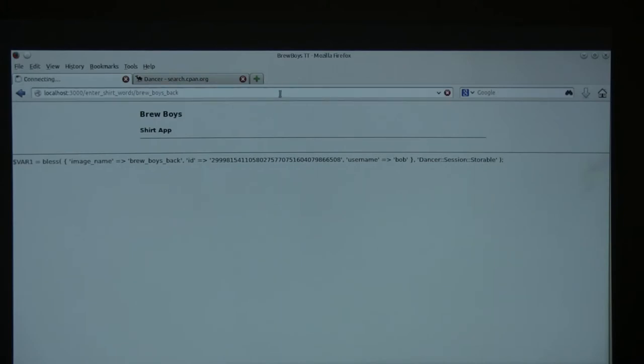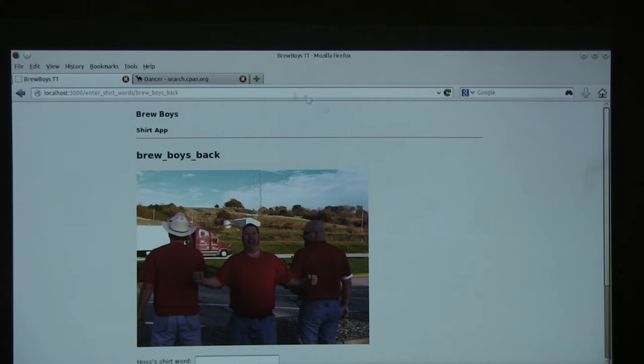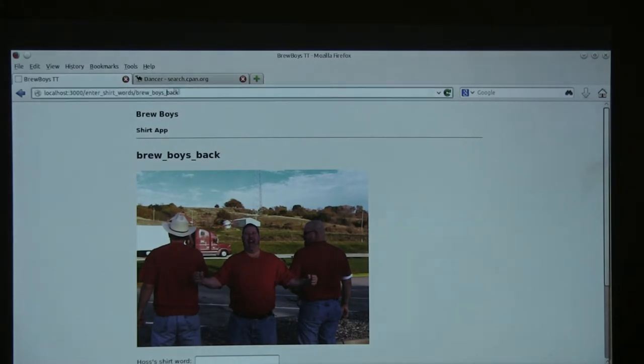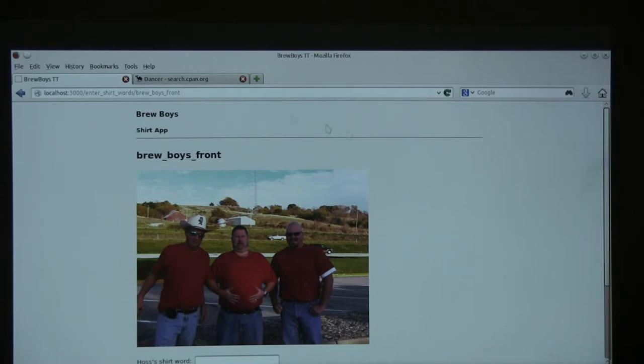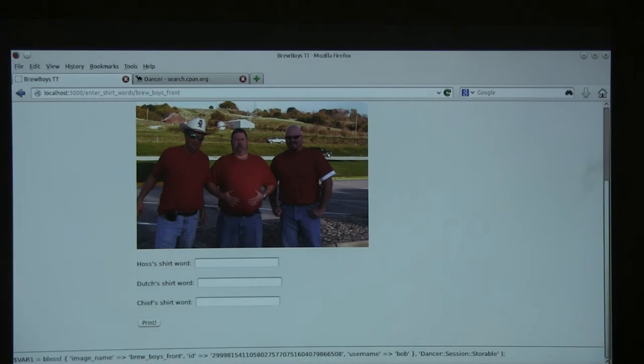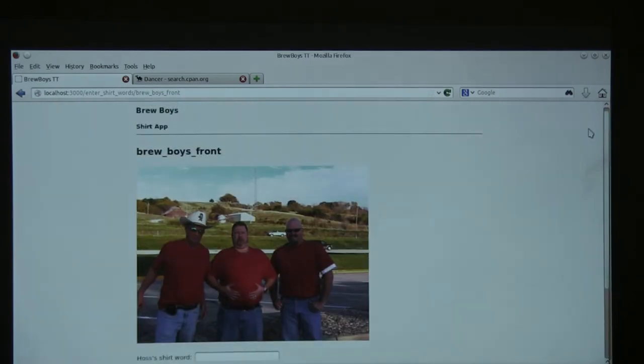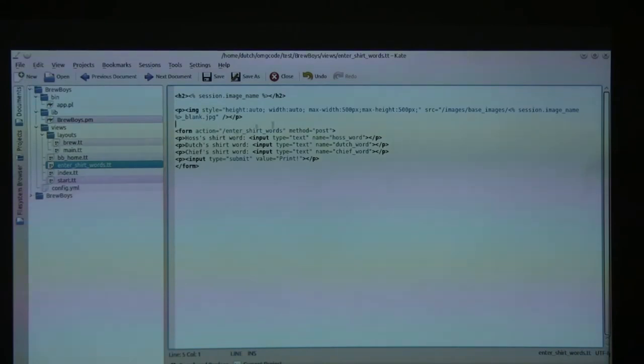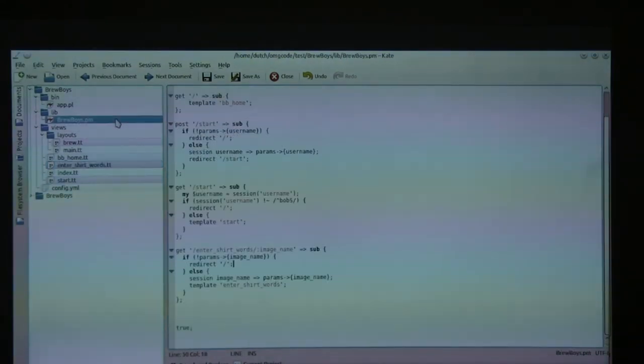So that should pull up whichever one I go to. This is Brew Boys back. Okay. So that's the back. And it's picking up image name from my route. This is not a post. This is a get. So I can just access that and I can link it. And if I do front, I pull up my front image. And then down below, I've changed to Brew Boys front right here. Okay. So when we post this form, print, it's going to do a post to enter shirt words. I have enter shirt words get, but I don't have the route for that.